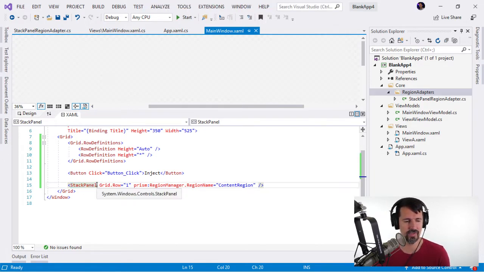Because I don't know how often stack panel is needed, right? We should write a library to cover the most common controls in WPF. Yes, someone please do that. Someone write an extension for Prism that will write region adapters for all the most common controls in WPF. That would be amazing and a great community contribution.